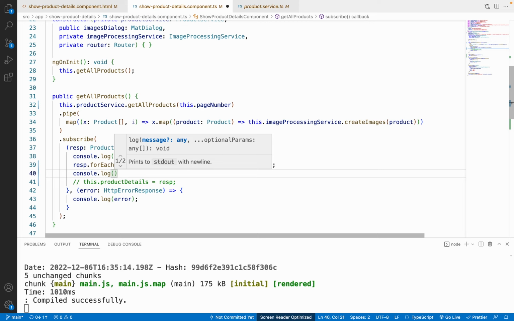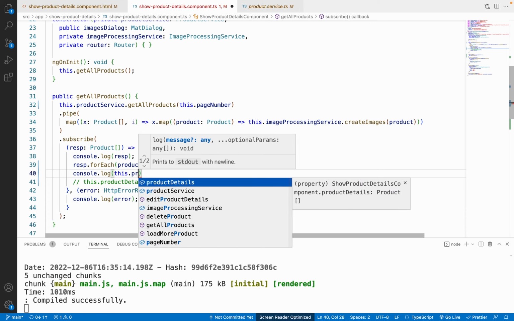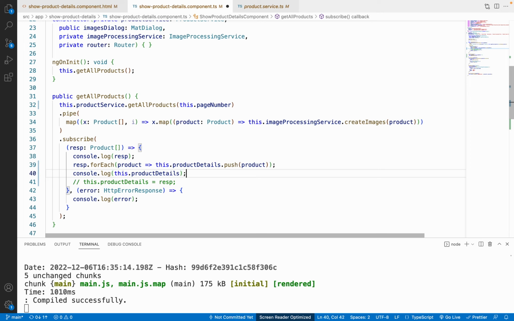So that is the reason I'm just using the console.logs over here. What I'm going to log is this.productDetails, like this, and let me remove this particular line, because I don't want to use console.log on a response. Let's see what it prints and how it looks.